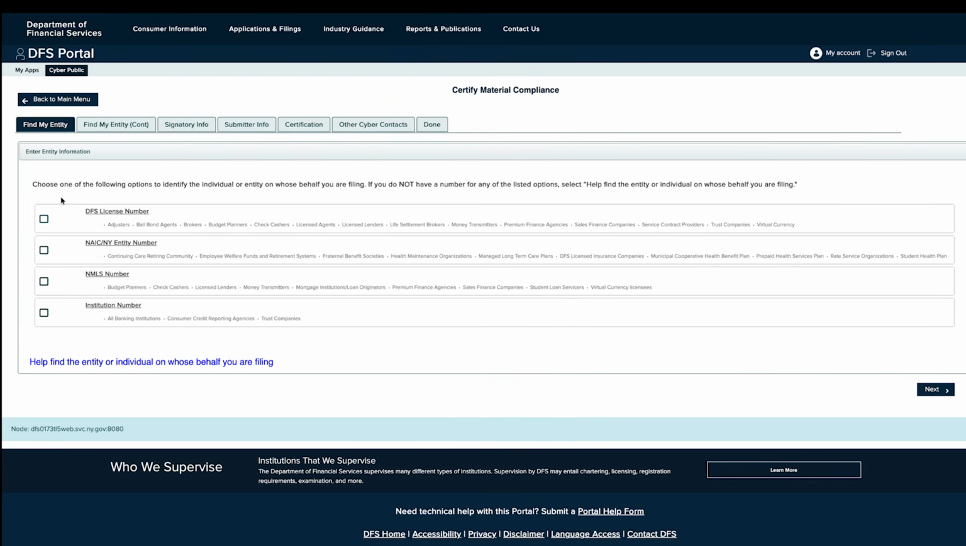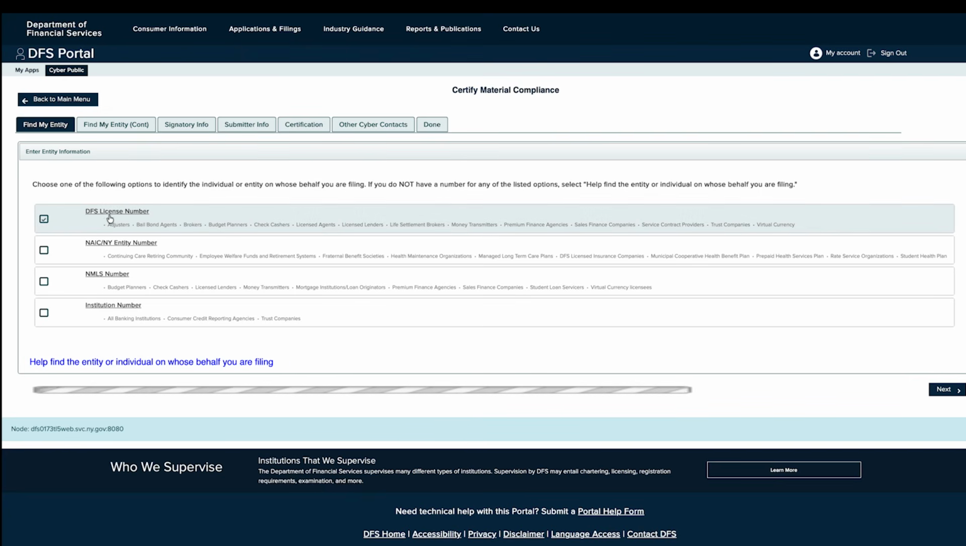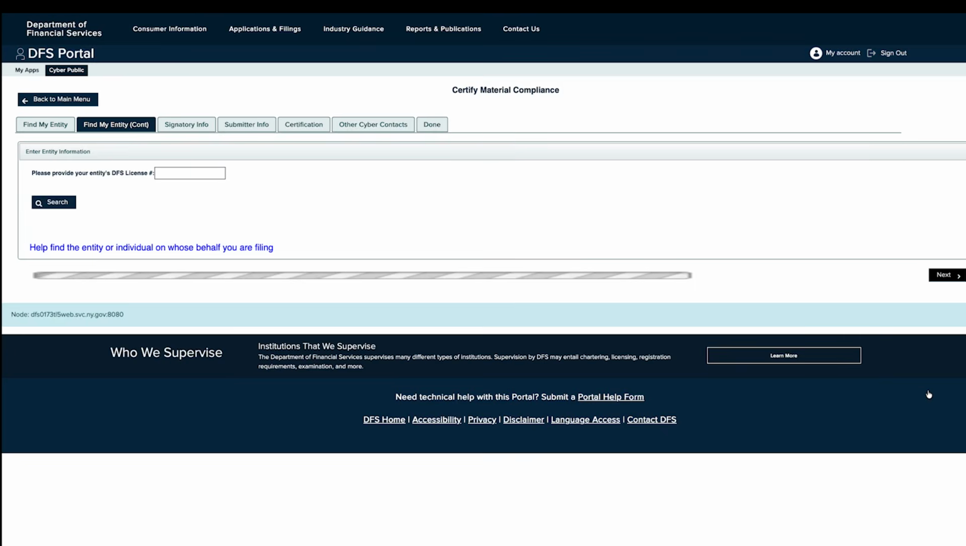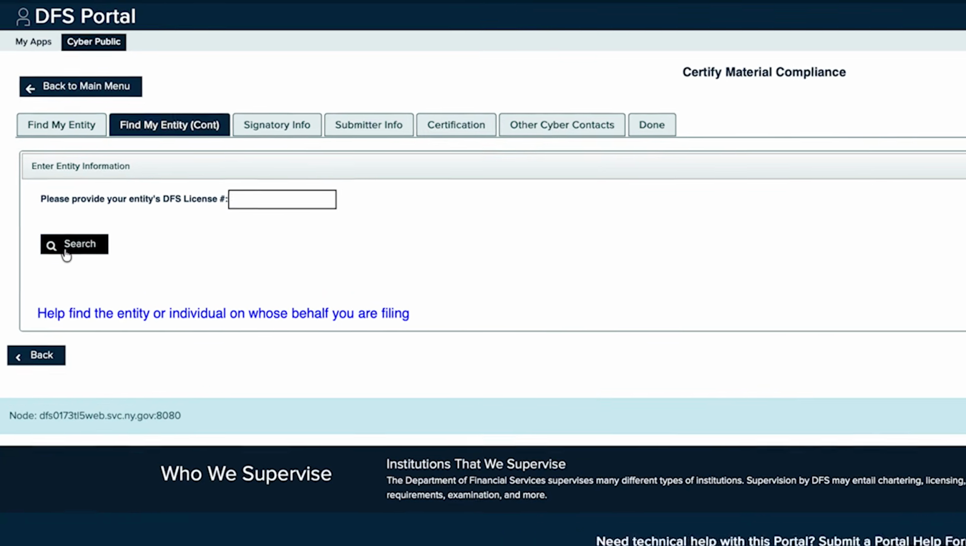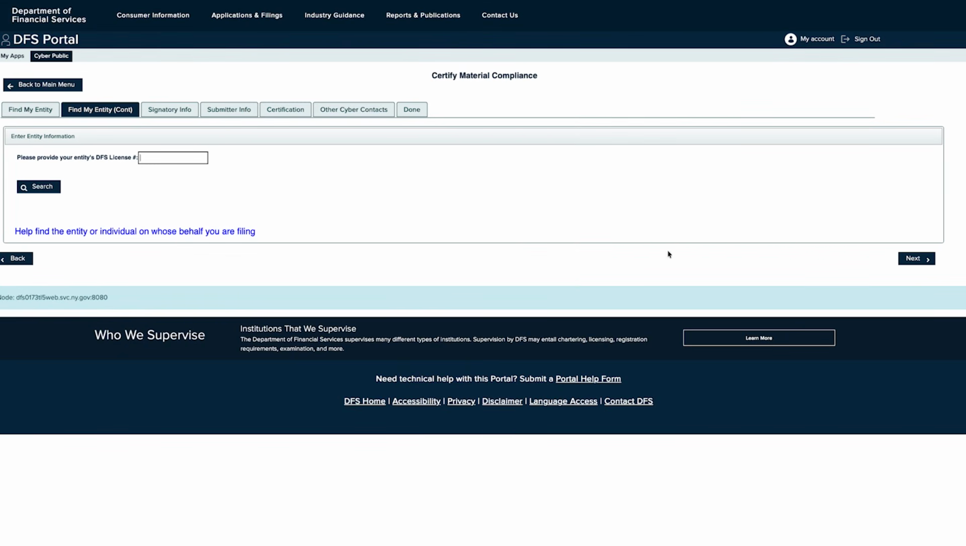If you know the DFS license, NAIC, NMLS, or institution number, select the appropriate box and click Next. On this screen, you will enter in the identifying number and click Search, and the entity or individual should appear below. If the correct information appears, click Next. If the information is incorrect, please double-check that you have entered in the correct identifying number or use the lookup tool discussed a moment ago.